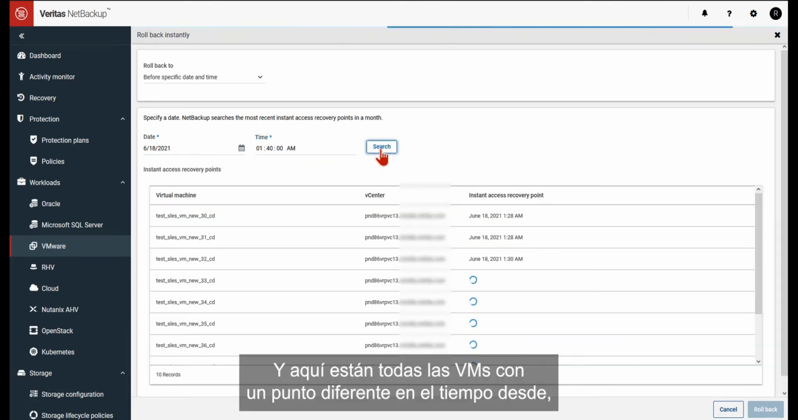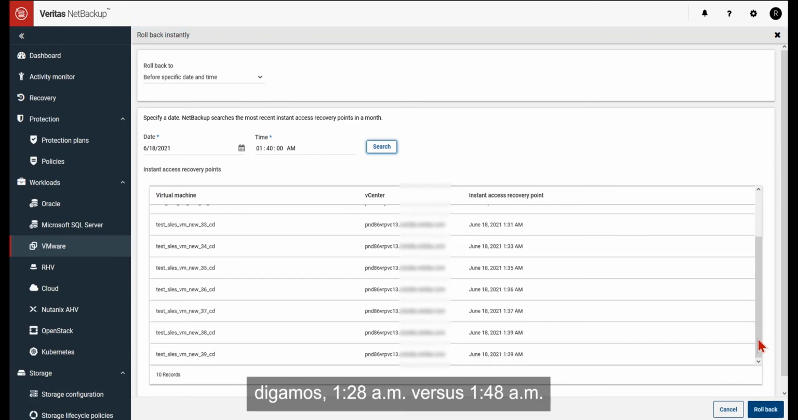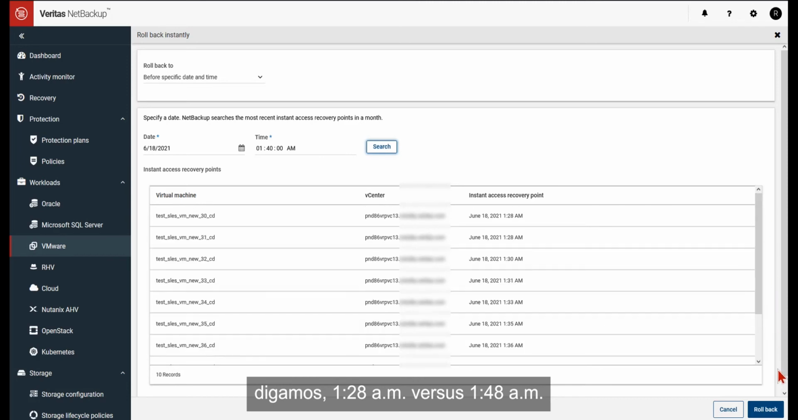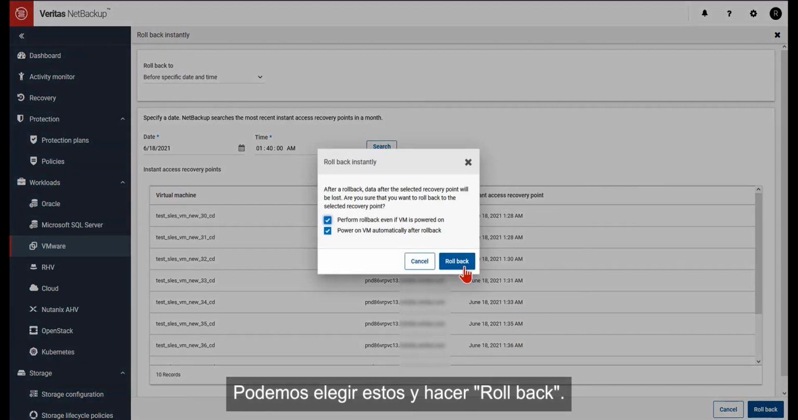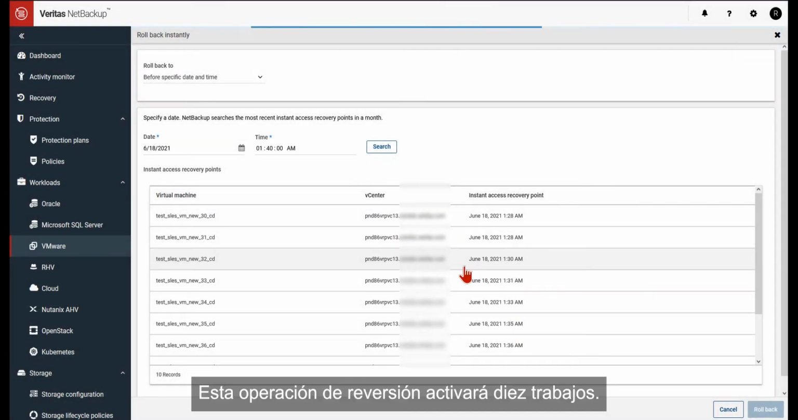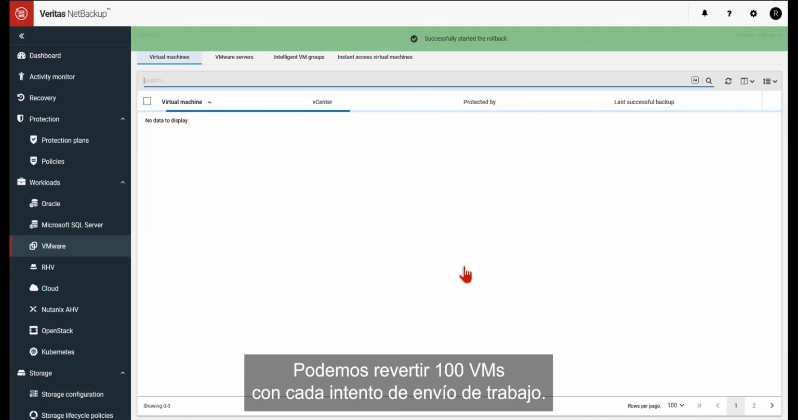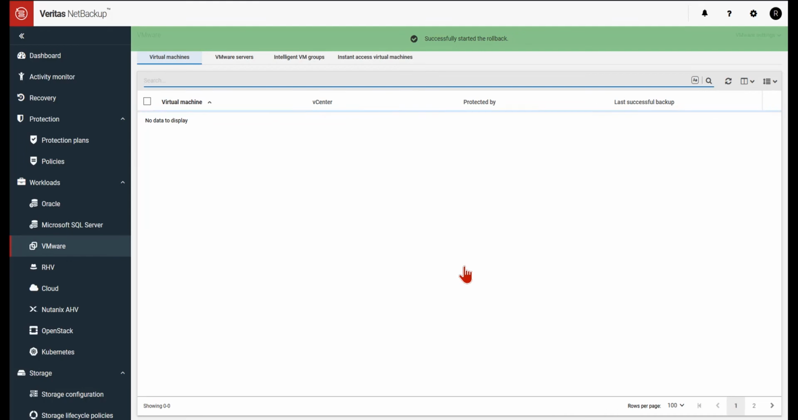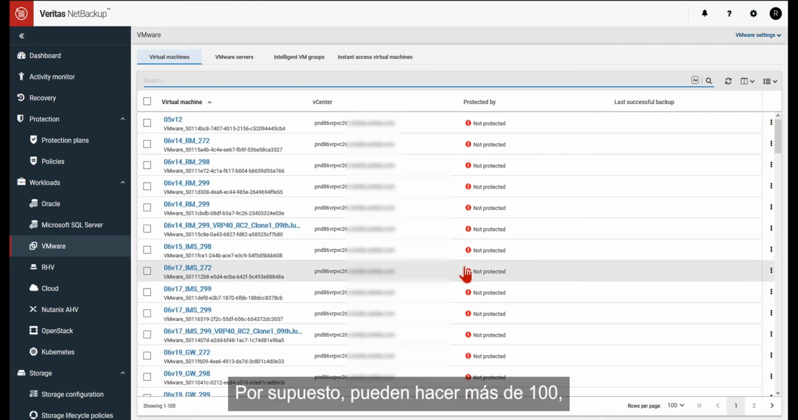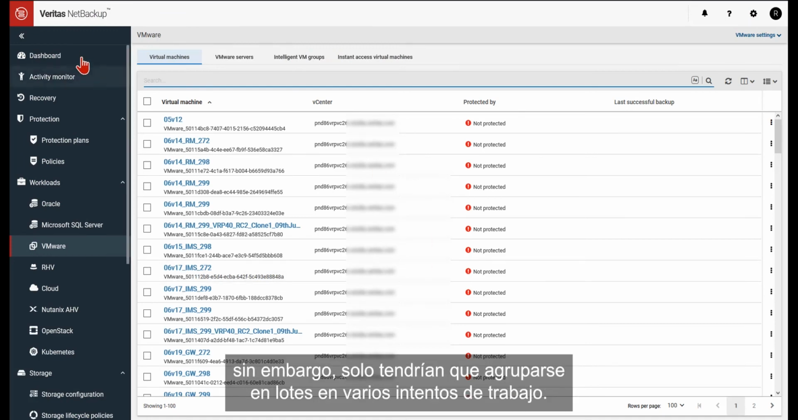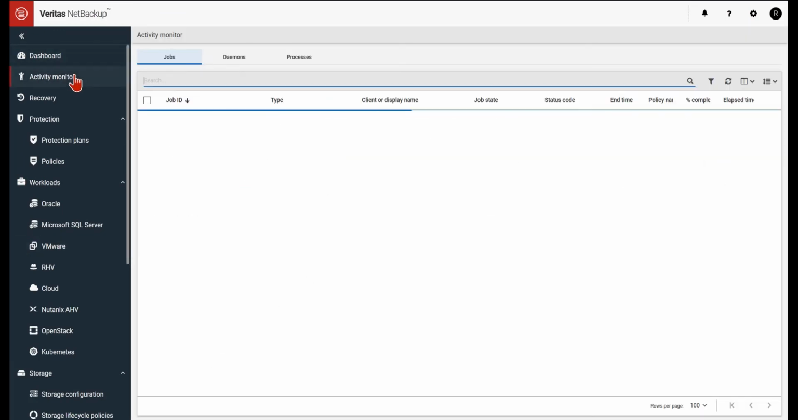And here are all the VMs with a different point in time from, say, 1:28 a.m. versus 1:48 a.m., which was probably more recent. We can choose these all and do rollback. This rollback operation will trigger 10 jobs. We can roll back 100 VMs within each job submission attempt. You can, of course, do more than 100. However, they would just have to be batched over multiple job attempts.